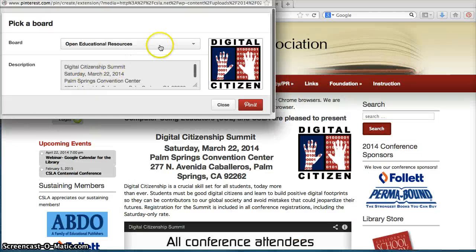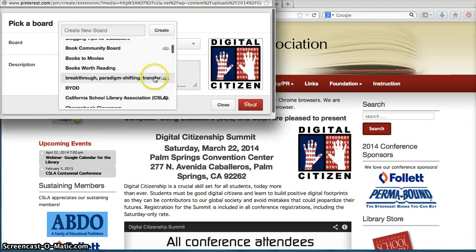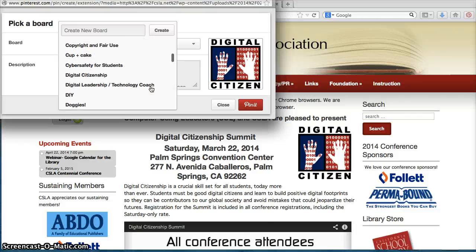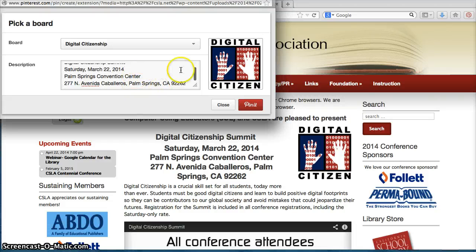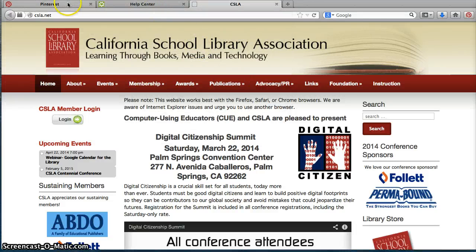then from here I can just pin it and I can find my digital citizenship board. And then I could pin this with the information that I actually copied and pasted from the web page that goes with the image. So I could paste that, pin that onto my board.